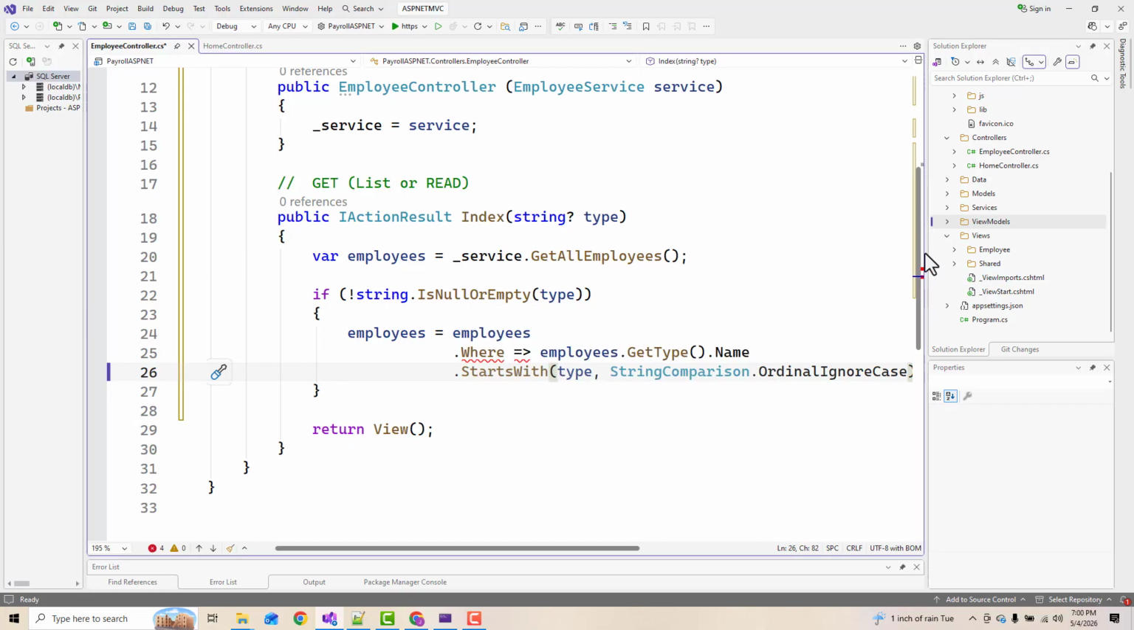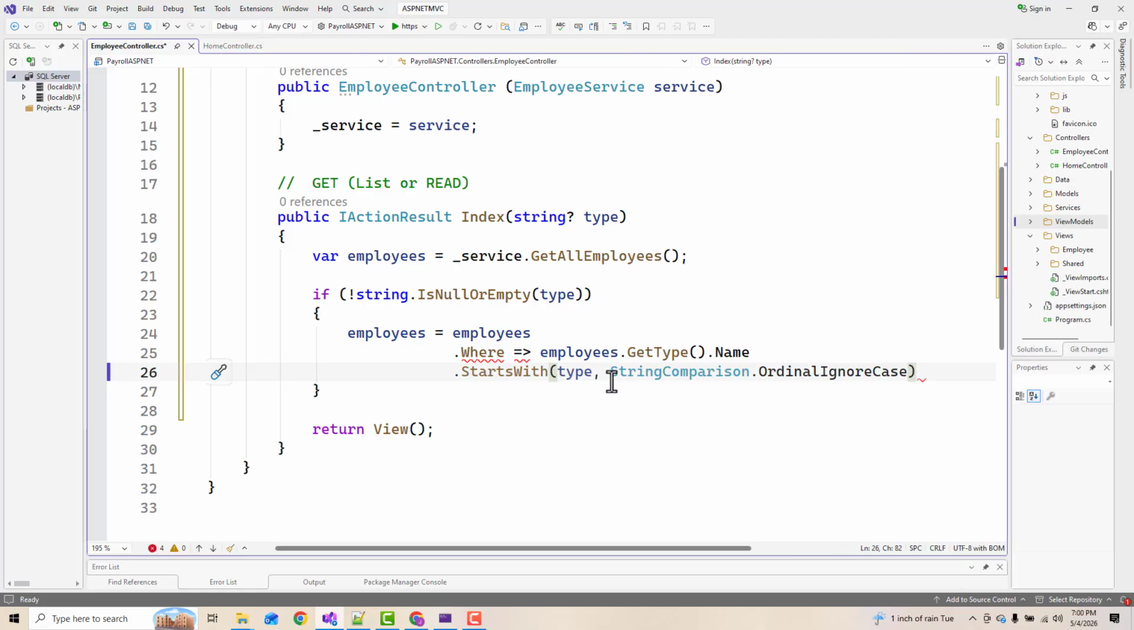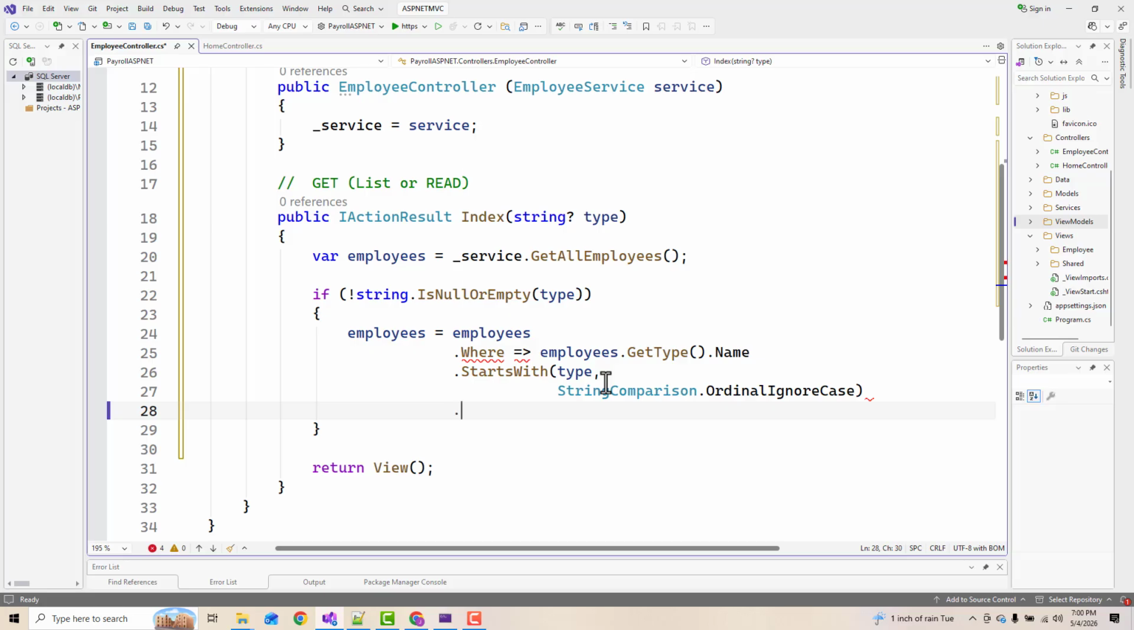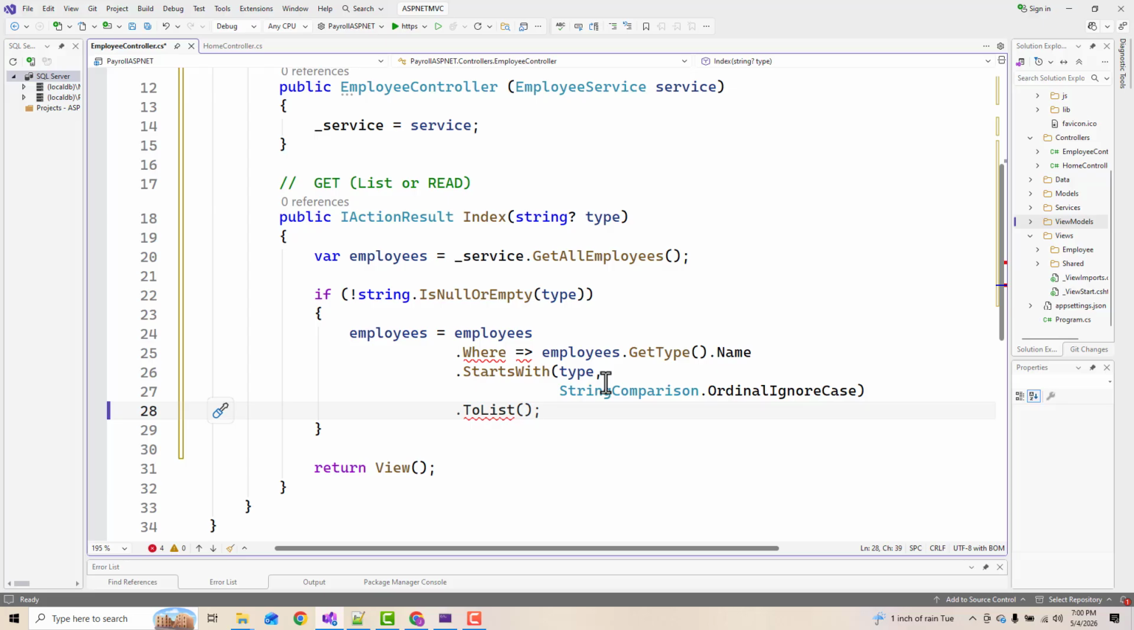Move this over a tad and we'll go over what this means in just a second. Let's put this on another line so hopefully it'll be a little easier to read. And finally a dot to list. All right. So again, if we did supply a type filter, we want to narrow the list by comparing, what did we put in there, hourly, etc.